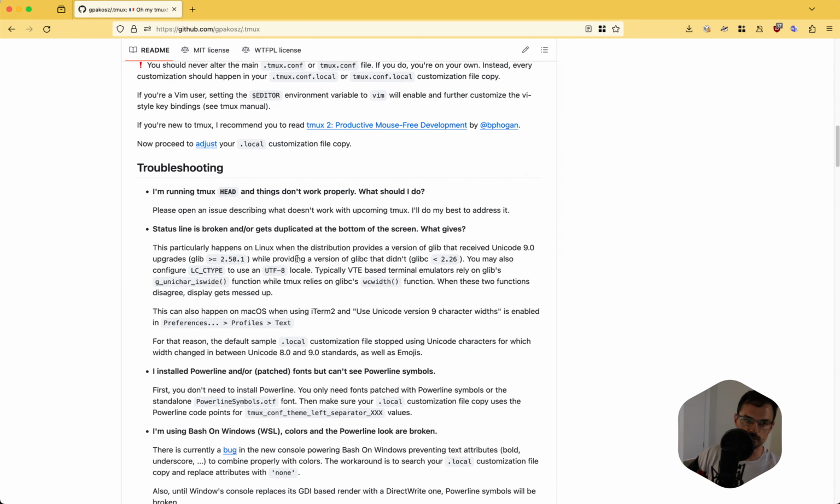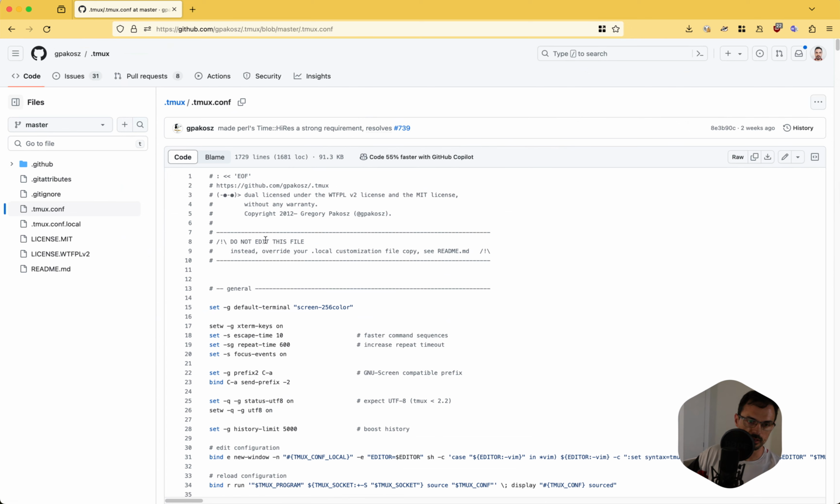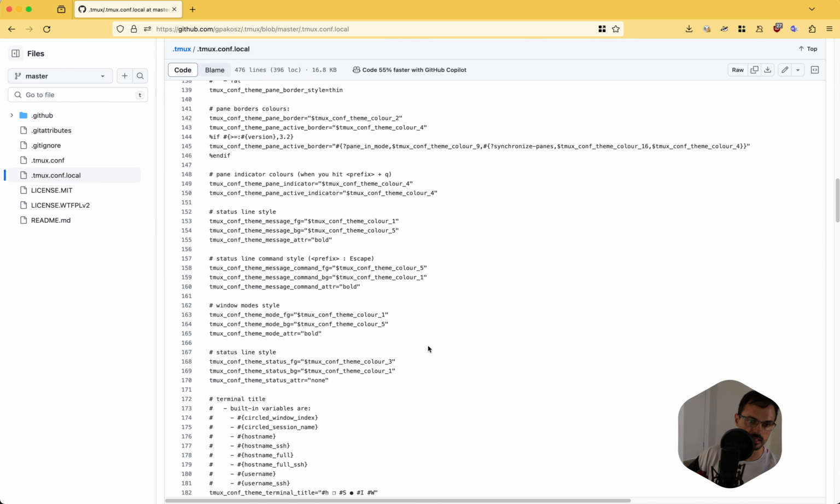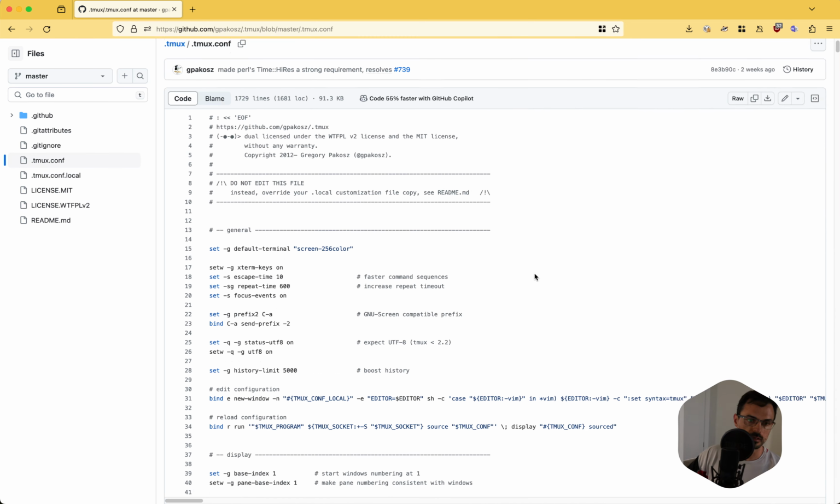This is an opinionated version. However, if you wanna set your own, so you wanna poke around what this one looks like, you can just have a look at the tmux config file from this repository. The tmux.conf.local is where you can specify certain colors, etc. and various options to your liking. So let's have a look here.